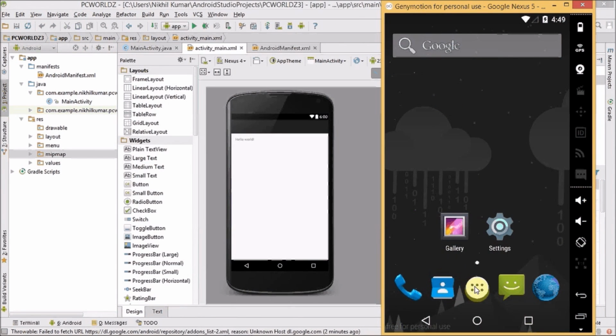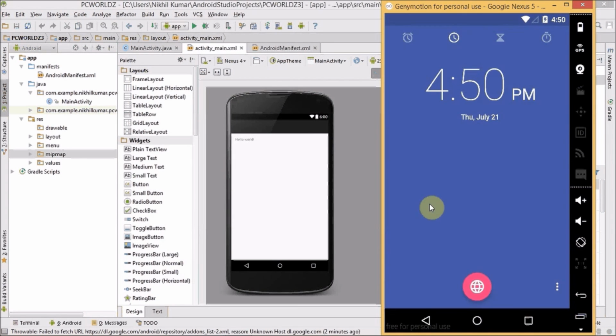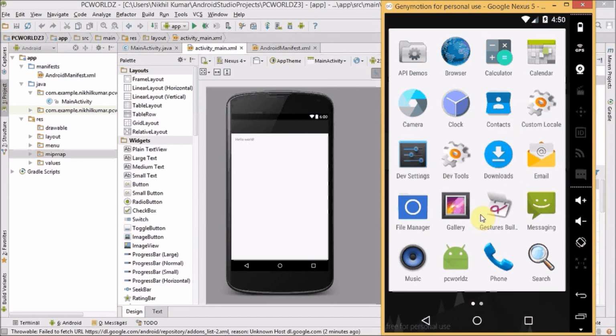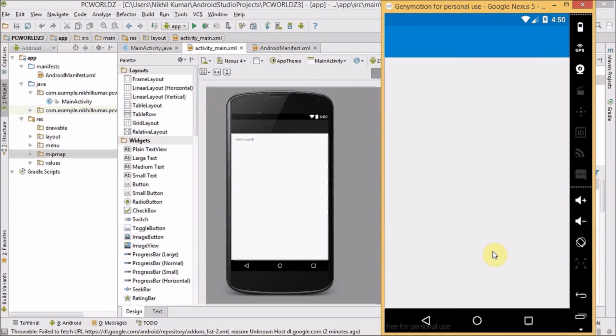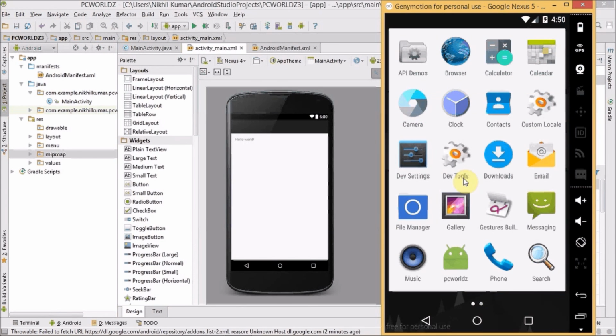Just minimize it. This is the Android emulator. It's just like a feature-rich Android mobile phone. Just click on this. These are the other products which we have. We can see all the settings here. We can use the camera, the clock, and the browser. Let's take the clock. It shows 4:50 p.m. As it has the previous time, we can change the time too. As you can see the phone here, if you have a net connection, we can dial online.